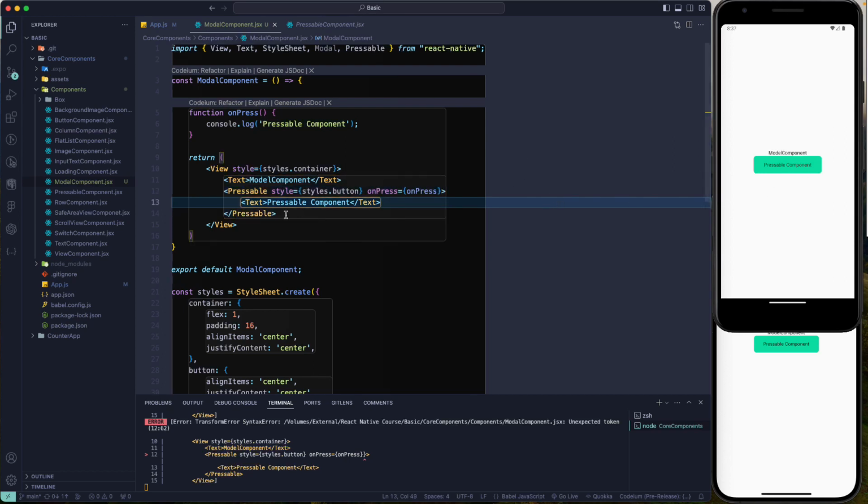So now we have the pressable component, so let's call this one something different, and let's just say open modal over here. So once we click on this one, we want to open a modal.